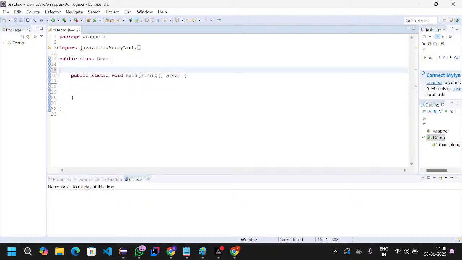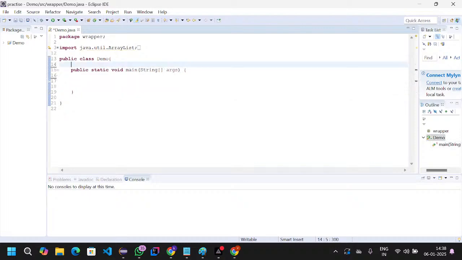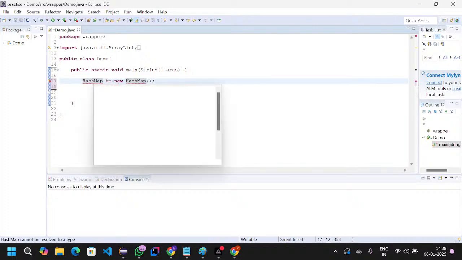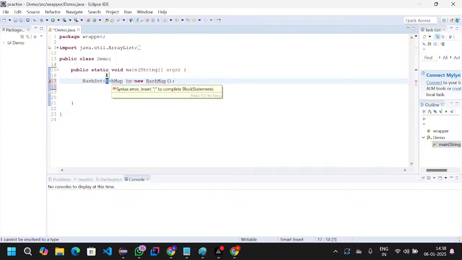The hash map is also a predefined class, and this is a demo class, the one class. I need to make the connection between two classes. How can we make the relation between two classes? Take a hash map, and we can take the variable name and new hash map. Now we can import the packages. The shortcut is Control Space Bar, and then you can import the packages.